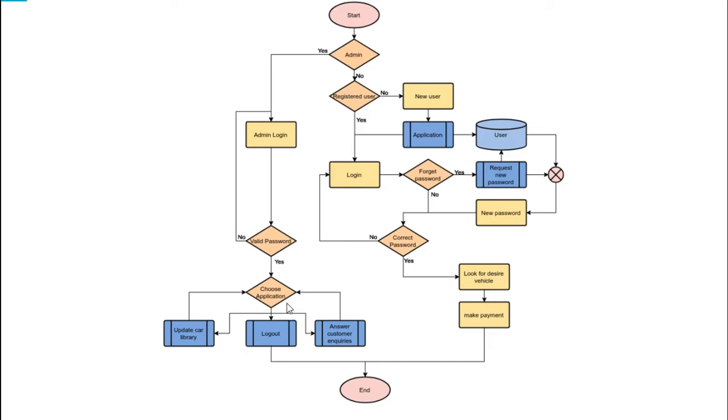So now that you are prompted to choose an application, let's say you choose to answer customer inquiries. When that process ends, you will be going back to the choose application decision block, wherein you'll have to choose between these three. And let's say you chose update car library. That process proceeds to run, and then once it ends, you'll be prompted to choose again, and that loop never ends unless you decide to log out. And once you log out, the whole program terminates.